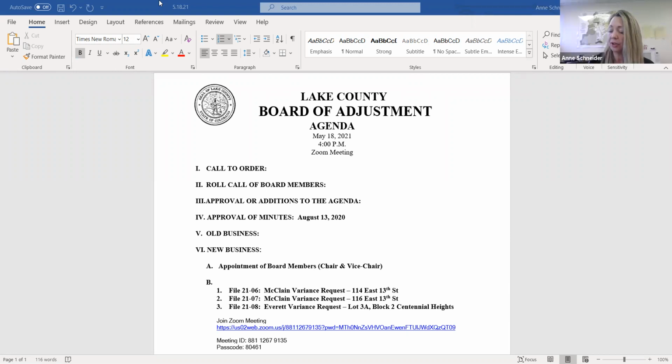So on these two parcels, they were created in the 1800s. I apologize, let me turn that off. These parcels were created in the 1800s as part of the Cooper subdivision.